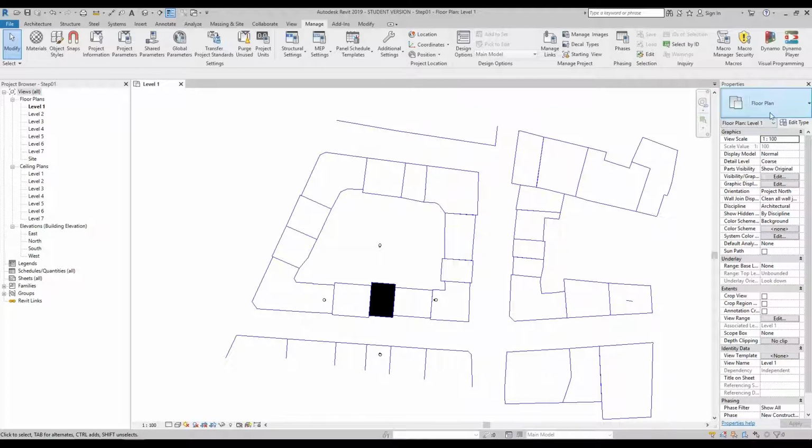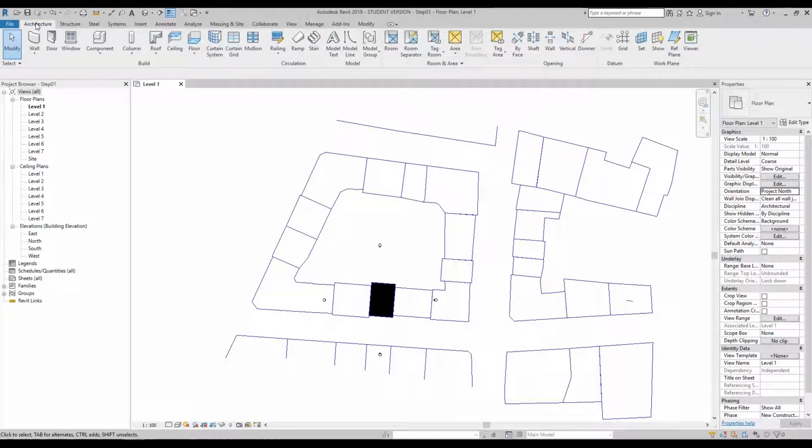But before I do that, it's important to know that under your properties palette you will see that it says the orientation is project north, and we can actually change that to true north, but we won't do that yet. It's just important to know that it's there.